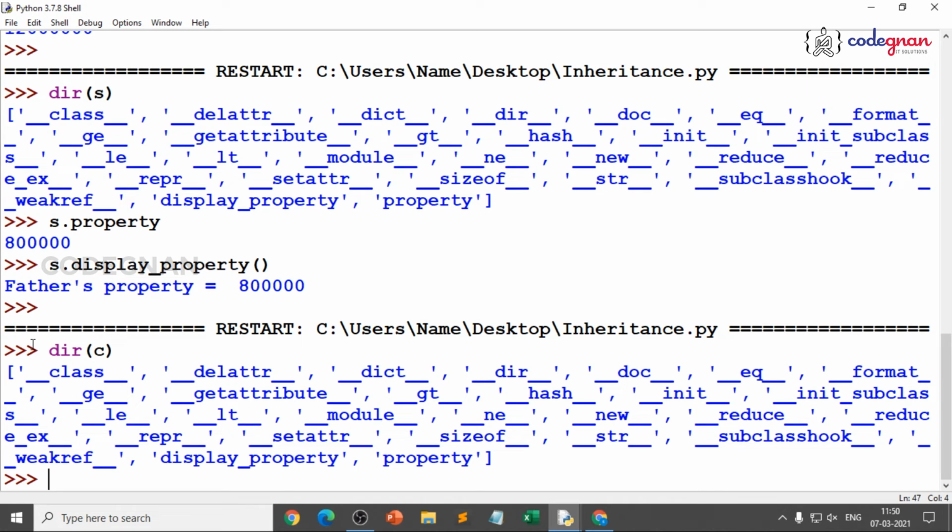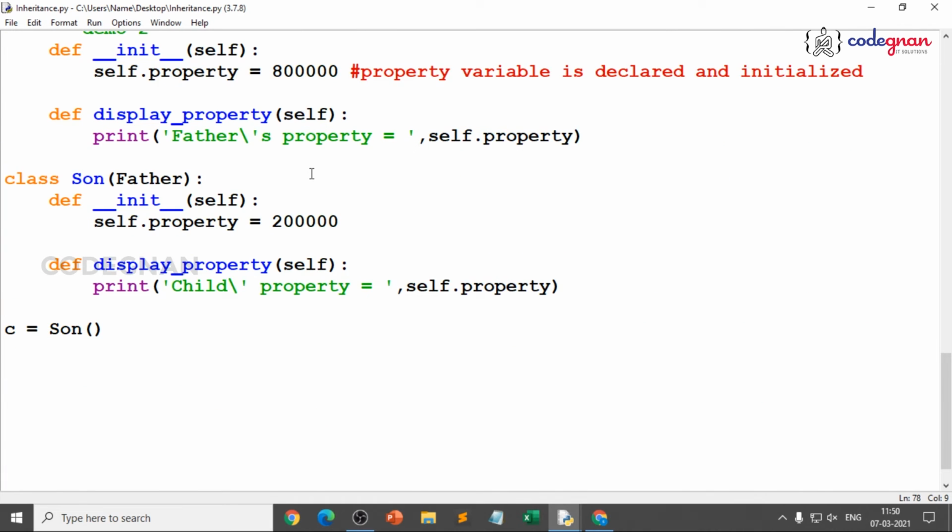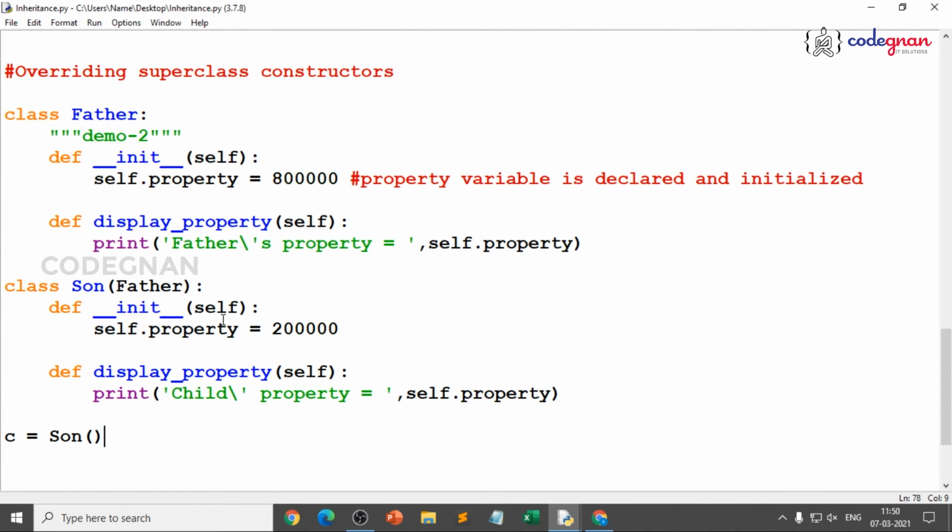That doesn't mean that you are accessing the superclass constructor. No, because when you go for C dot property, you will be seeing 2 lakhs. It's not 8 lakhs because the constructor in the superclass is not available to the subclass now, because the subclass constructor is replacing the superclass constructor. We have created a constructor and method with exactly the same name as those of the superclass, right? When we refer to them, only the subclass constructor and method are executed.